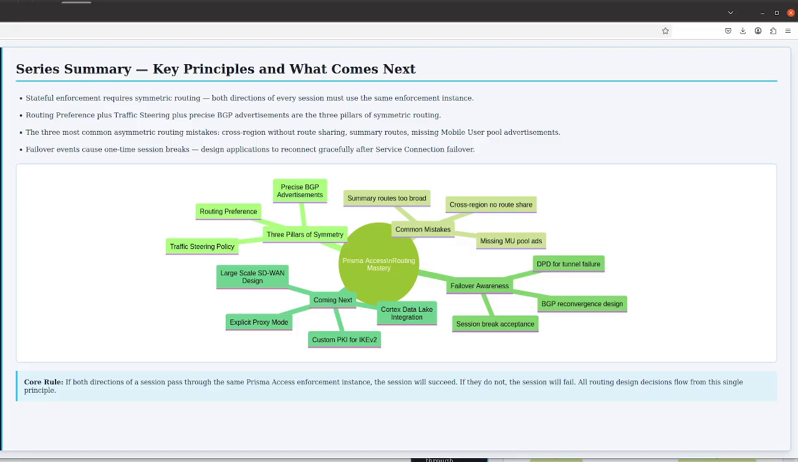In the next part of this series, we will go deeper into advanced topics including Prisma Access integration with Palo Alto Cortex Data Lake for logging and analytics, the use of explicit proxy mode for environments where agent installation is not possible, Prisma Access for networks configuration for large-scale enterprise SD-WAN deployments, and the detailed configuration of custom certificates and PKI for IKEv2 authentication. Thank you for your attendance.